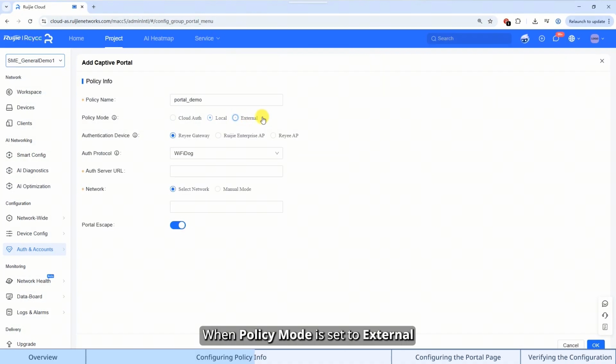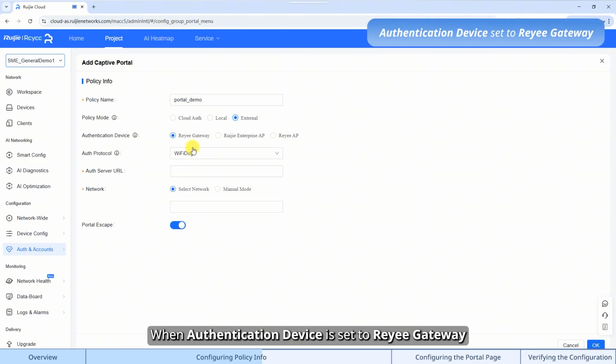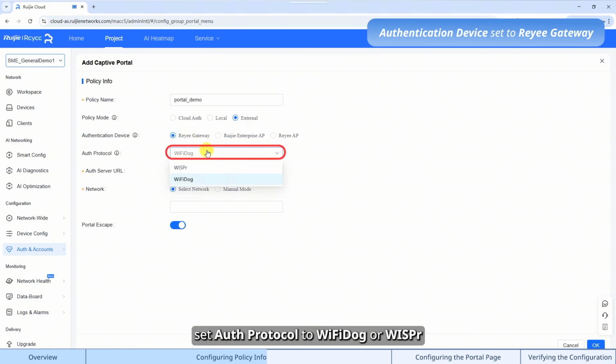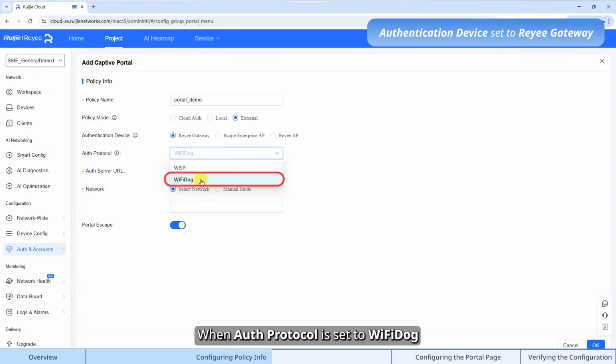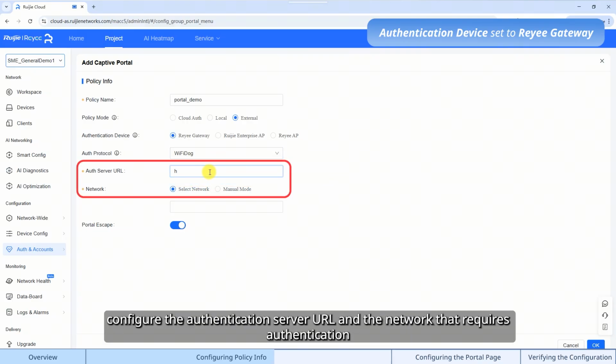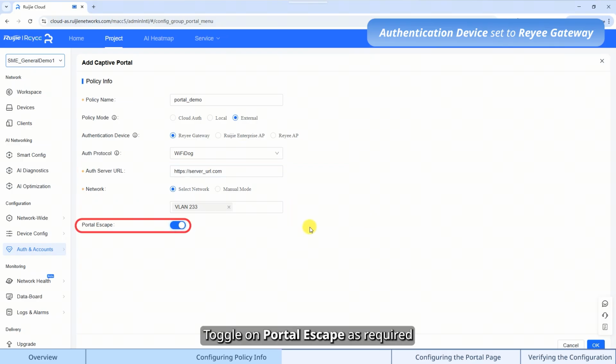When policy mode is set to external, authentication is performed on a third-party authentication server. When authentication device is set to Ruijie Gateway, set Auth protocol to Wi-Fi DOG or WSPR. When Auth protocol is set to Wi-Fi DOG, configure the authentication server URL and the network that requires authentication. Toggle on Portal Escape as required.